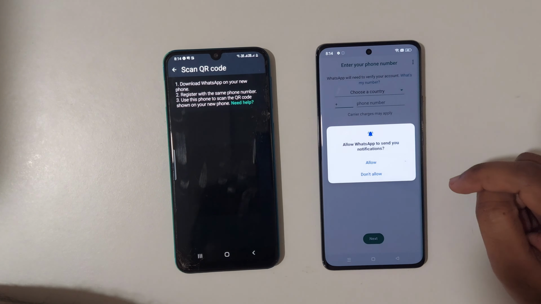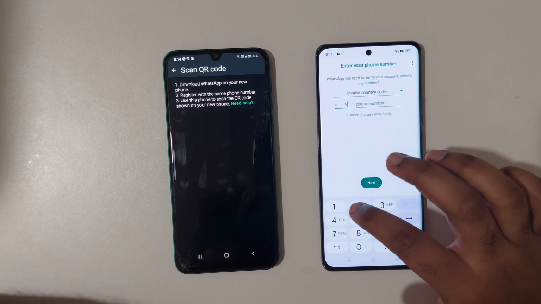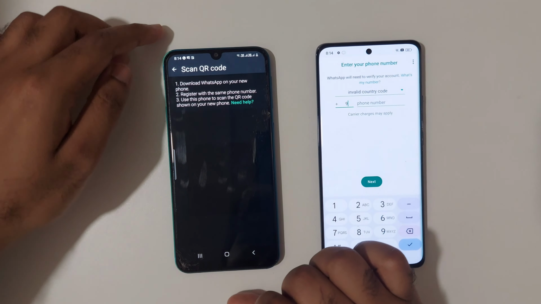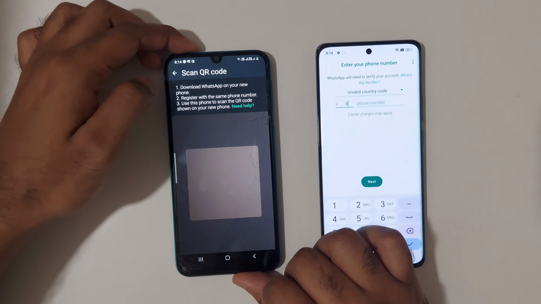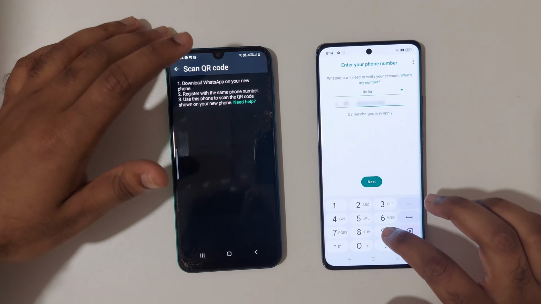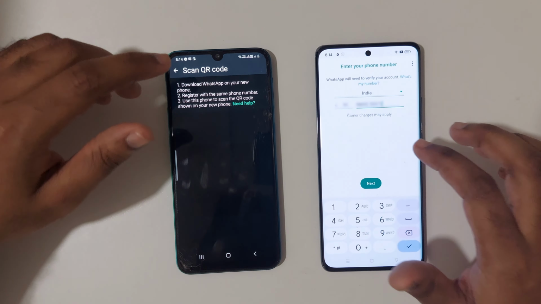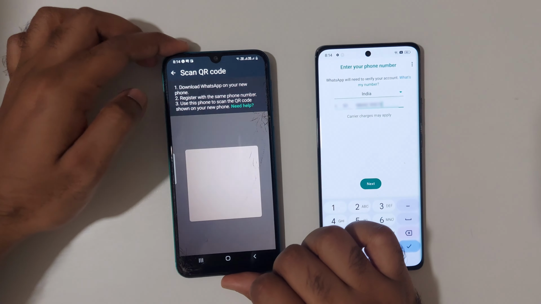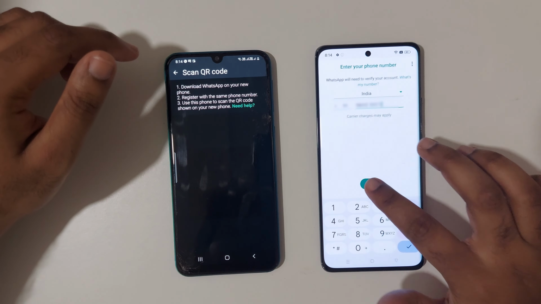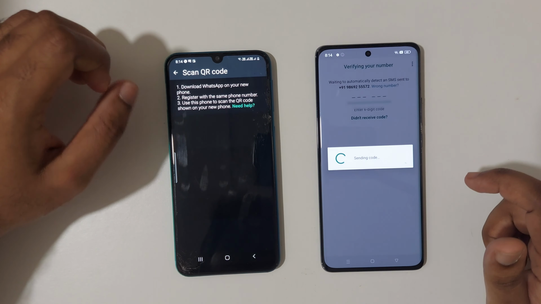do the setup, and a point to be noted here is that the SIM is in the old phone only, not in the new phone. I will enter the mobile number of my old phone, that is the same WhatsApp number. As next, I will say yes.